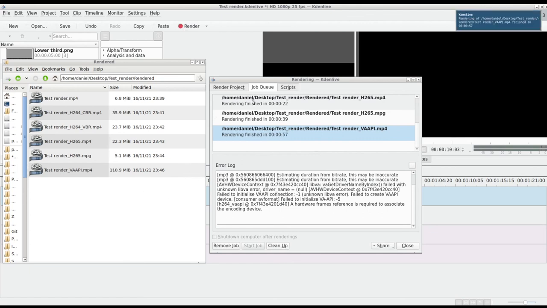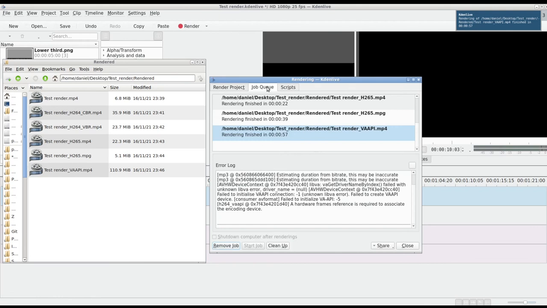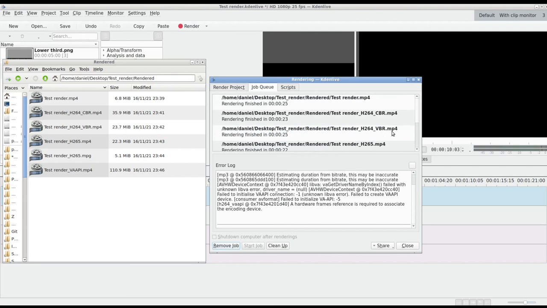104.3. So that's basically the difference, as you can see, quite significant in terms of how long each render job takes. I'm just going to show you that screen. So 57 seconds for lossless, 39 seconds for variable bitrate H264. Constant bitrate was a 23 second render, and that gave us a 35.9 megabyte file. And just the default MP4 profile resulted in a 6.8 megabyte file that rendered out in 25 seconds.